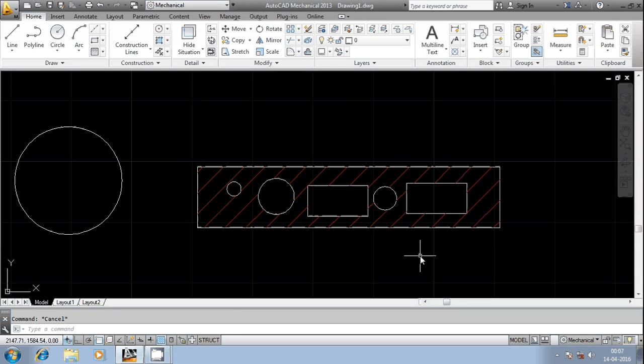In this session we're going to discuss area subtraction. The exercise is, you can see here there's a rectangle. Inside the rectangle you can see three different circles and two different rectangles. The exercise here is I have to find out the hashed area.